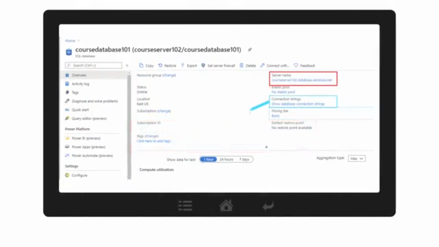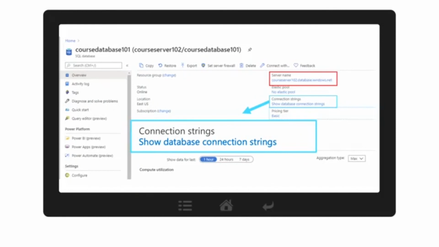Some tools and applications may also require a connection string that identifies the server, database, account name, and password. Select Show Database Connection Strings to access this information. The database connection string shown in the Azure portal does not include the password for the account. You must contact your database administrator for this information. The following readings in this lesson will walk you through the process of connecting to and querying a database using the most common query tools.